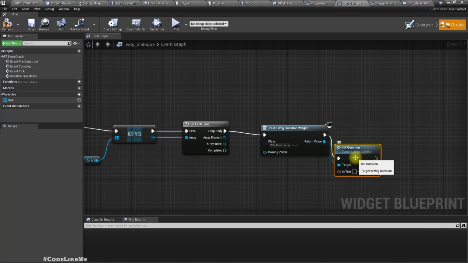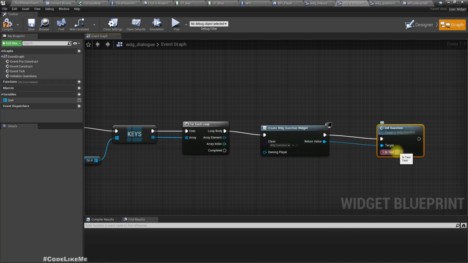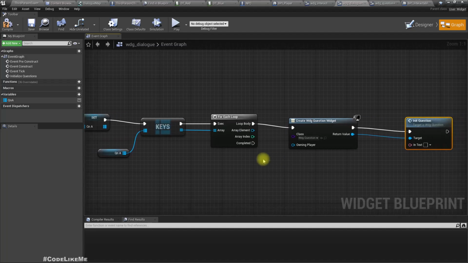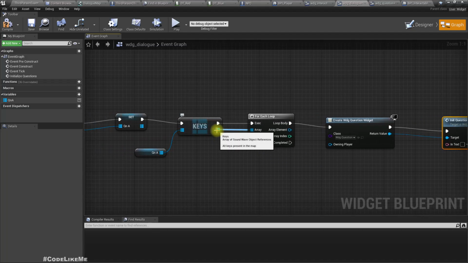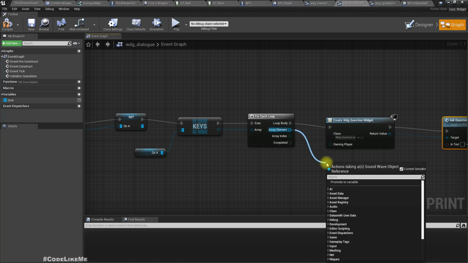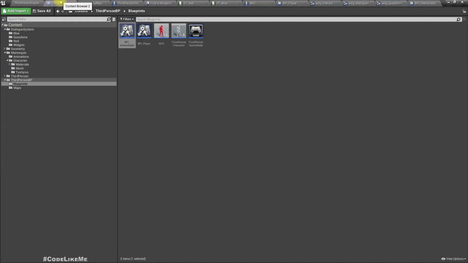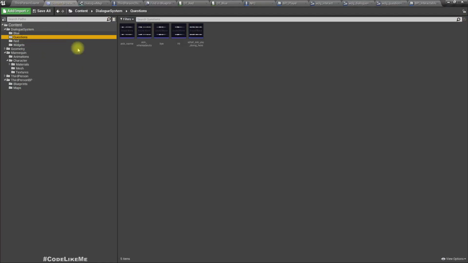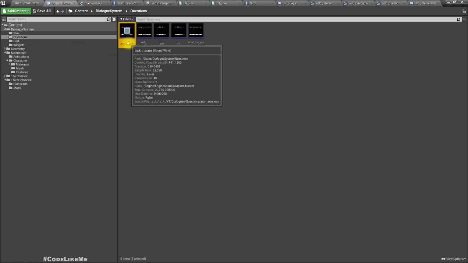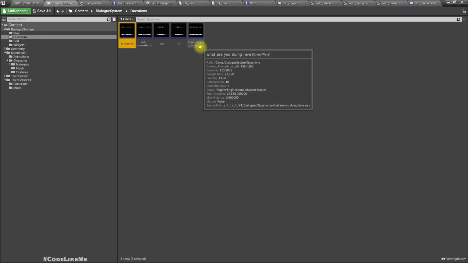Init question. So what can we give as the input? Here from the keys what we have is sound wave. From this sound wave we can access spoken text, but I haven't set a spoken text for the questions, but we can do that.